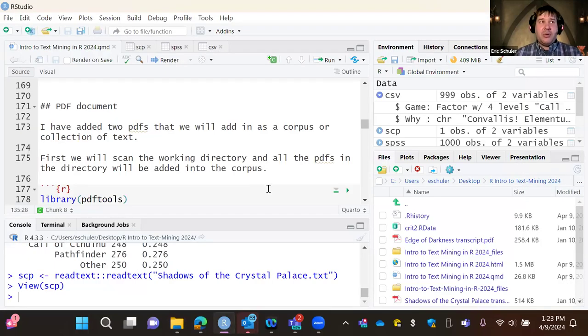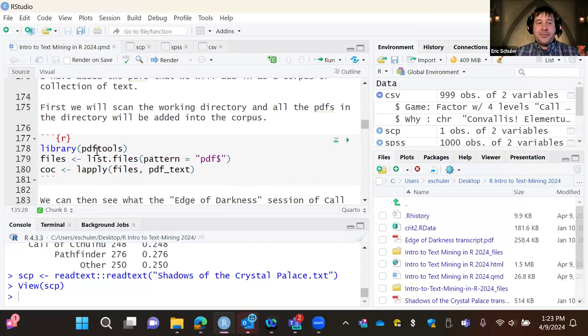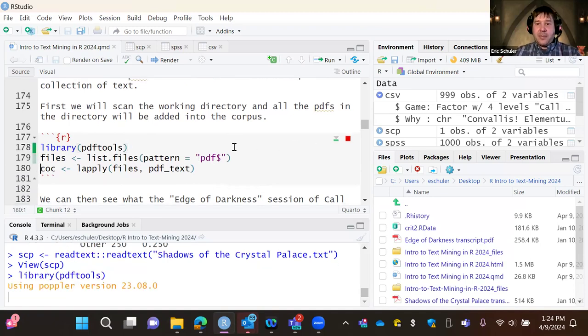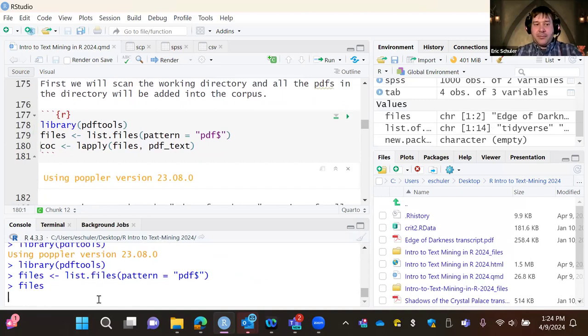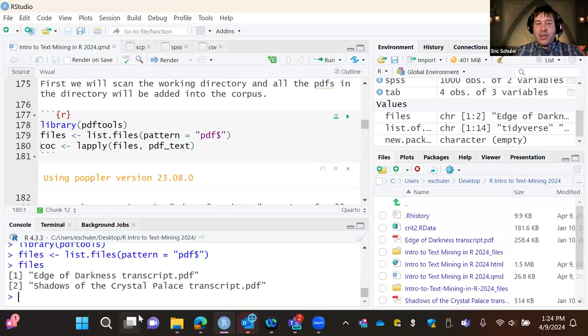So the easiest thing, if you have a whole collection of PDFs, is to have it scan the working directory and grab all those PDFs. Make sure that if you have stuff you don't want to pull, you remove it. So we're looking for a list of files, and we say everything that's a PDF, put that into a list. So now we have a list, and if we do files here, there's our two PDFs. We have the Edge of Darkness transcript and the Crystal Palace transcript. That's exactly what we want.